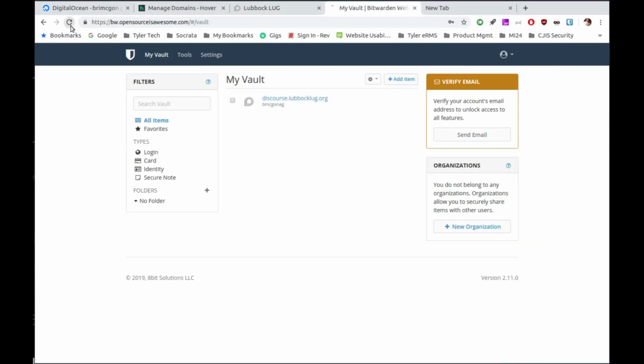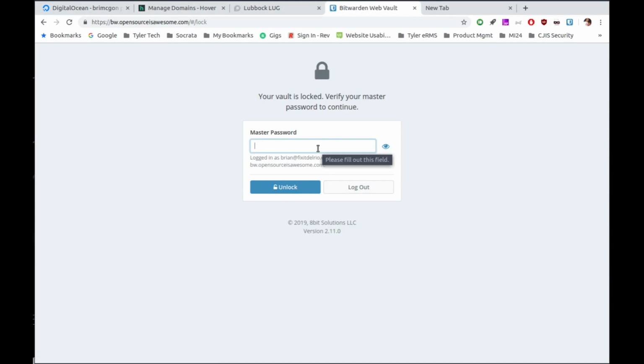And we're going to refresh. Now it's going to make us log back in when we do that, which is good. So we put in our master password again.